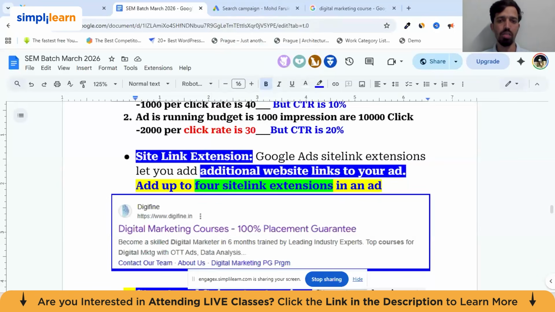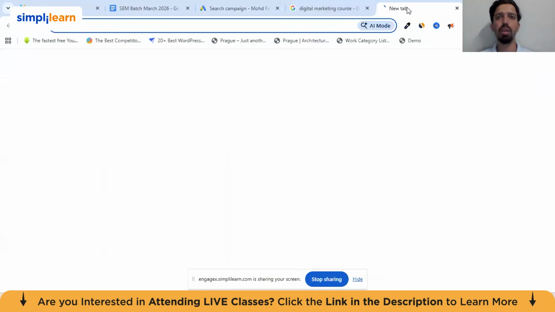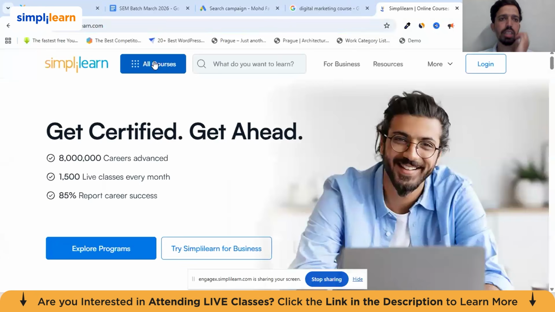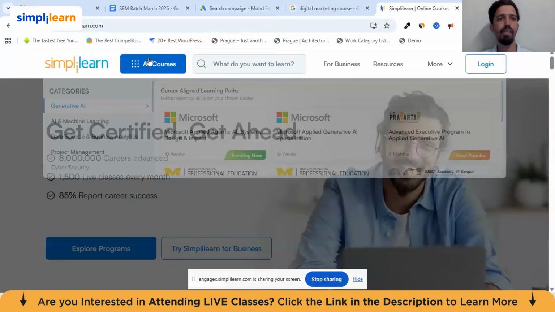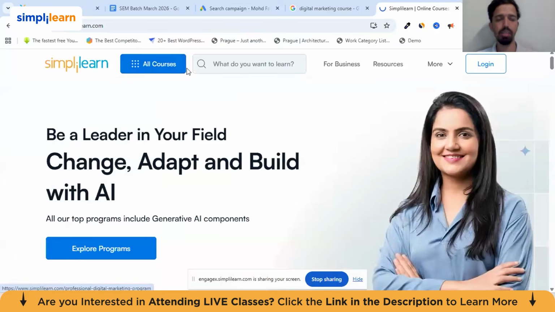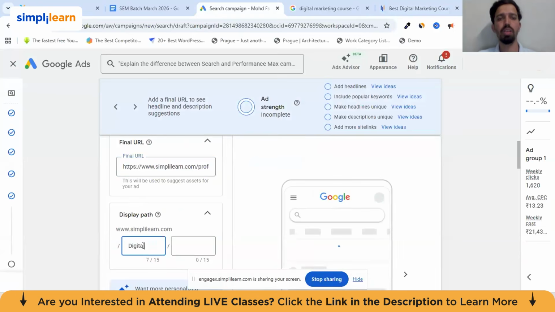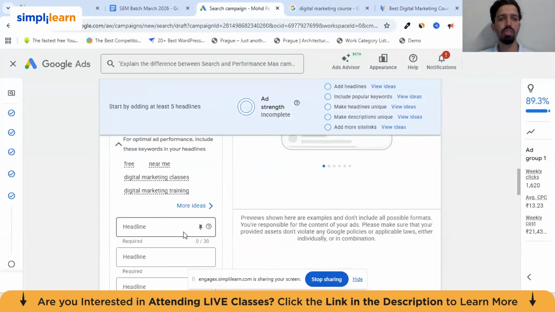site link extensions. Now if we go into the main advertisement, this is the setup that we were doing, right? We'll just set up the main details that we were doing. We'll add that URL. This is the final URL as we have added it. These are the display paths. And now we are adding some keywords.